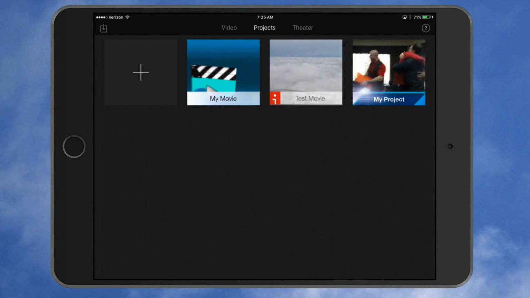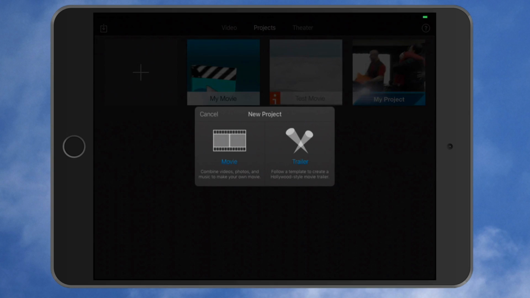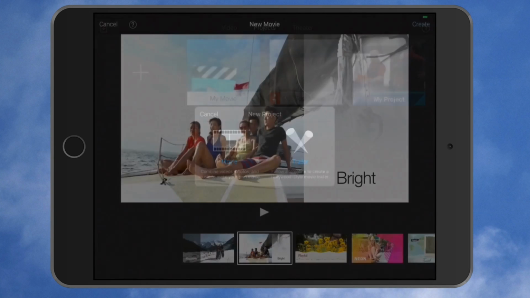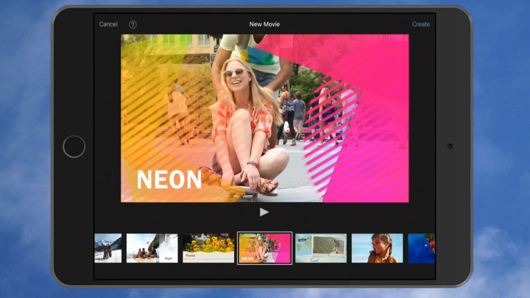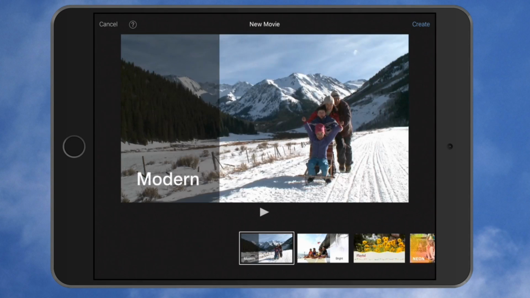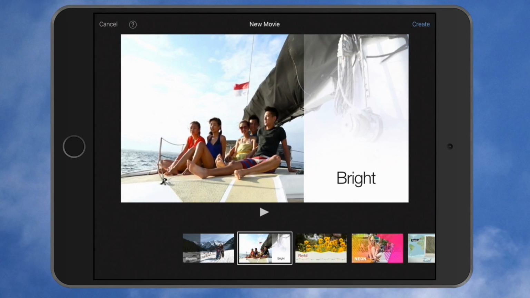The first thing you'll need to do is start a new project. Just click on the plus button. You'll select Movie. Then you'll see a number of styles all in a row. We'll choose Bright. Then click the Create button up here at the top.